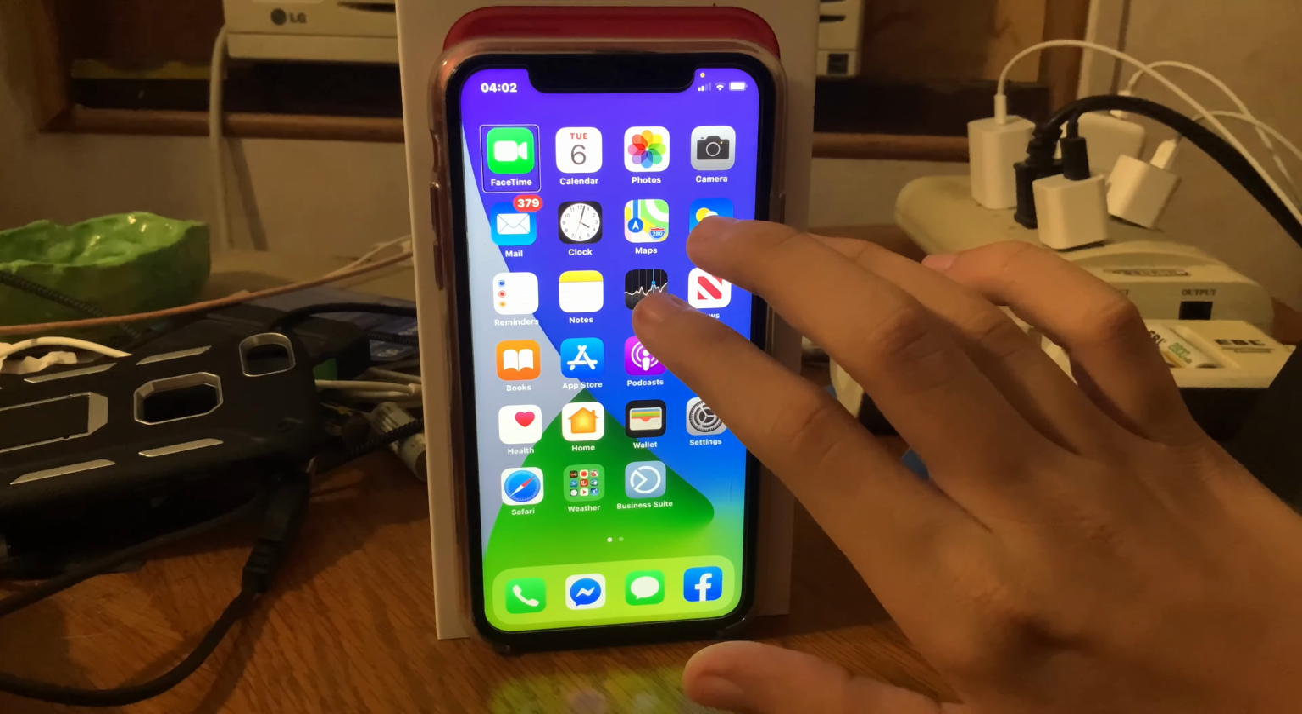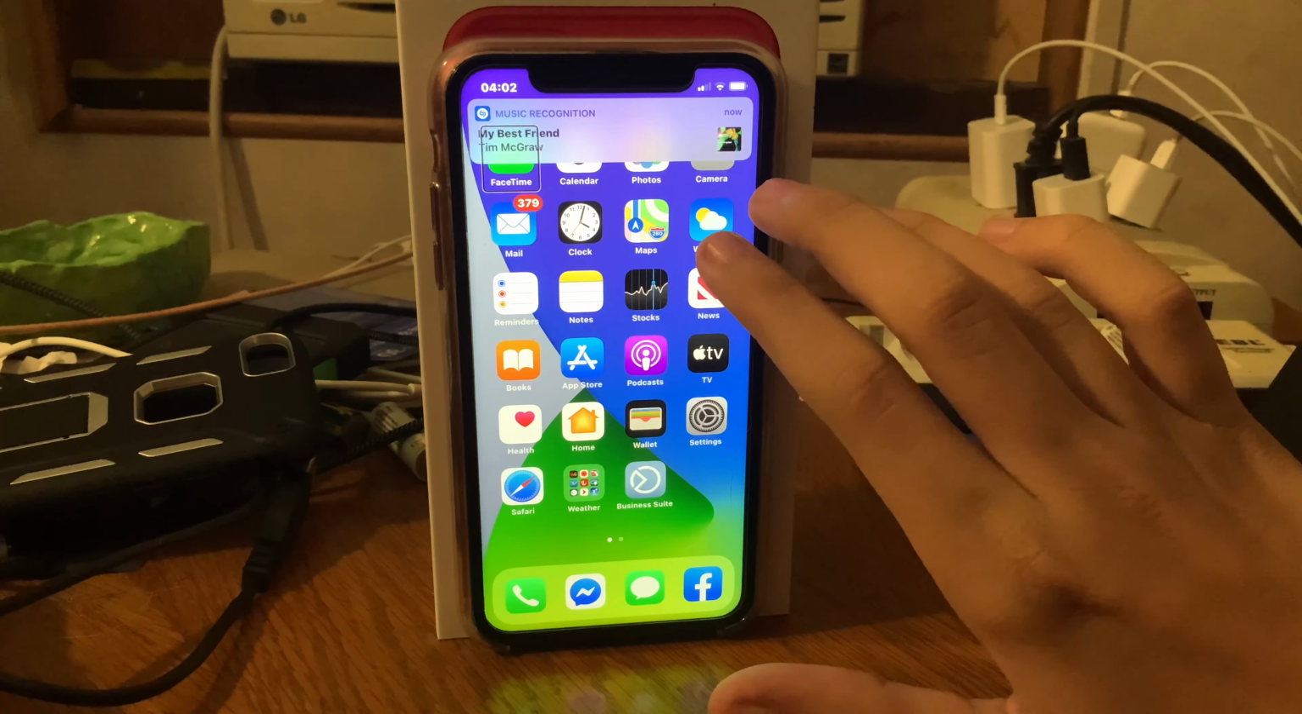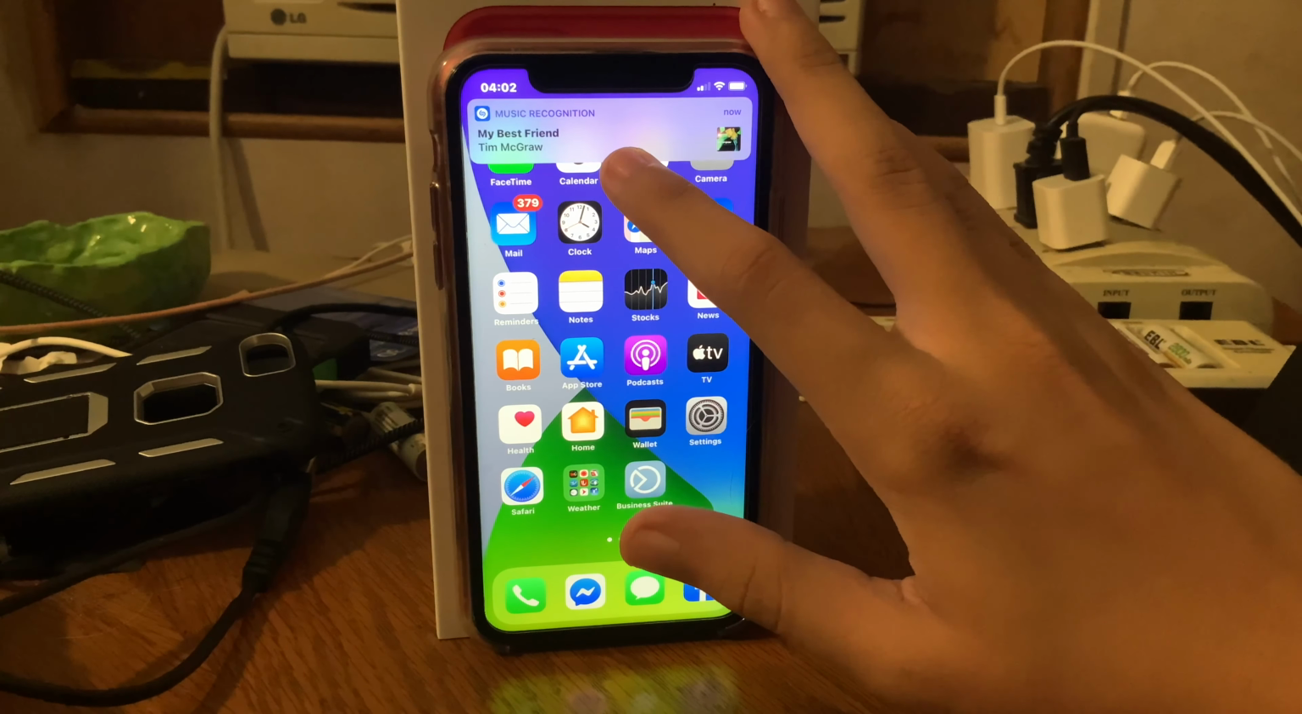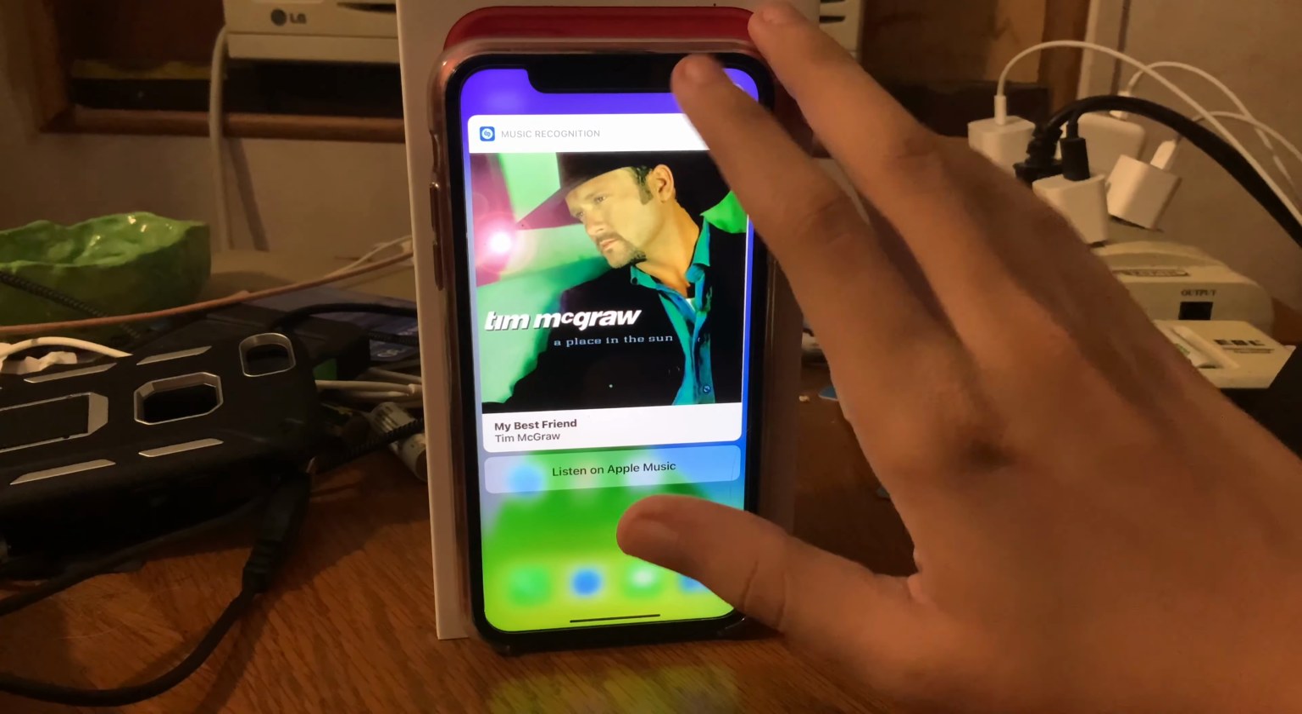You see, it's using the microphone, but it didn't detect it. And then you can just double tap and hold music recognition. Now, my best friend, Tim McGraw. And there you go.